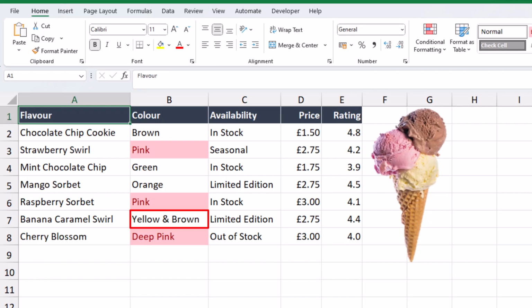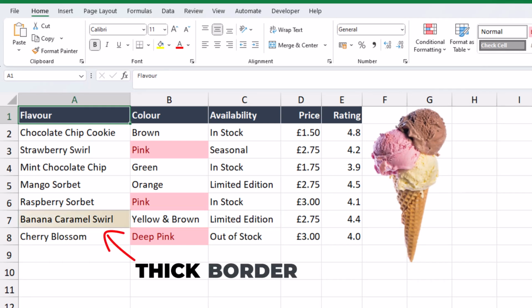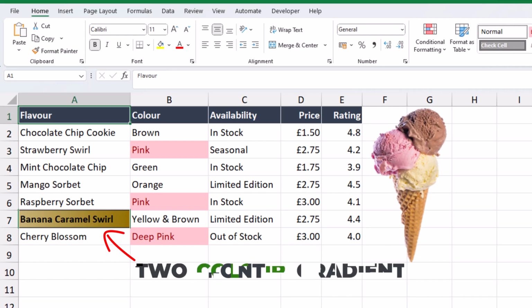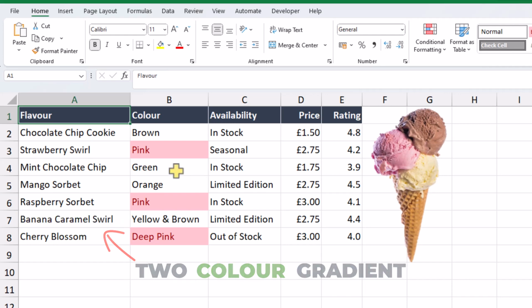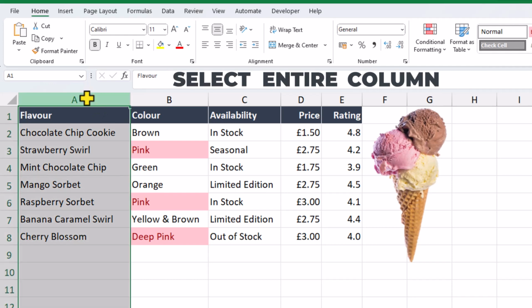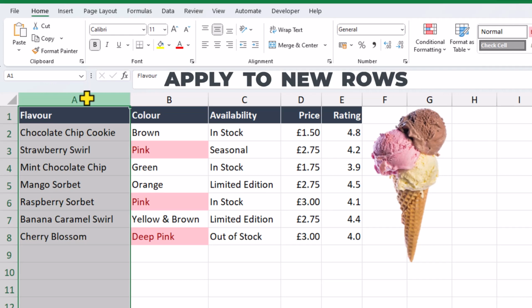Any ice cream that is yellow and brown and it's a limited edition, we want a thick borderline around the name of the ice cream. The font is bold and the cell is highlighted using 2 different colors. And this time, we'll select the entire column. That way, the conditional format will apply to any new rows that might be added.